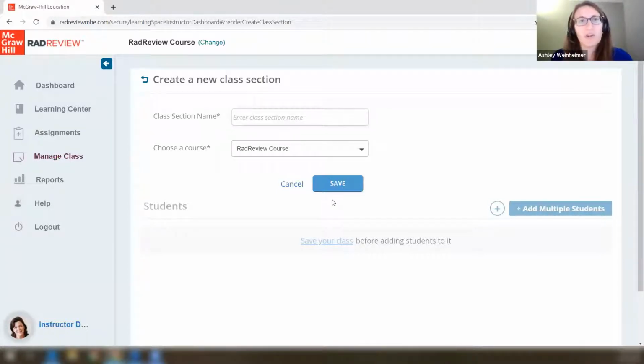So again, if you have different cohorts of students, if you have different courses that you're teaching to different groups of students, class sections can be a good way to keep things separate so you're only seeing results and assigning things to specific groups of students. So that's what you would do there.